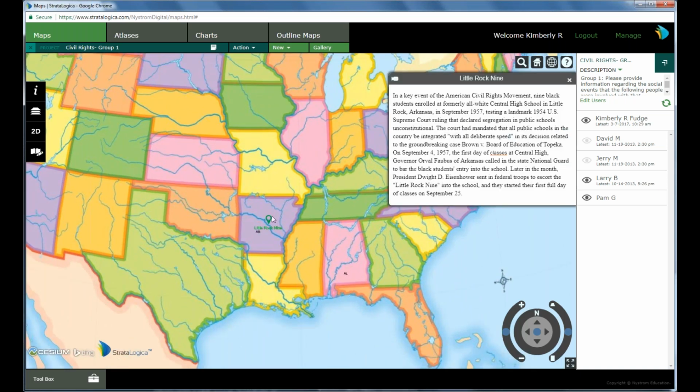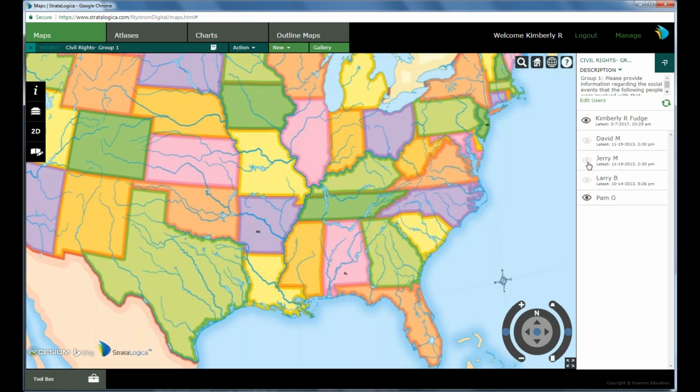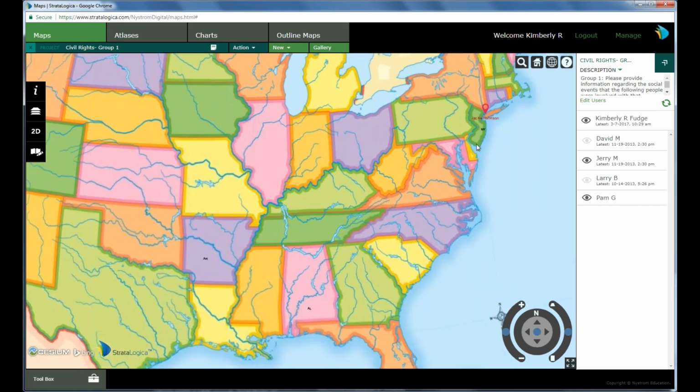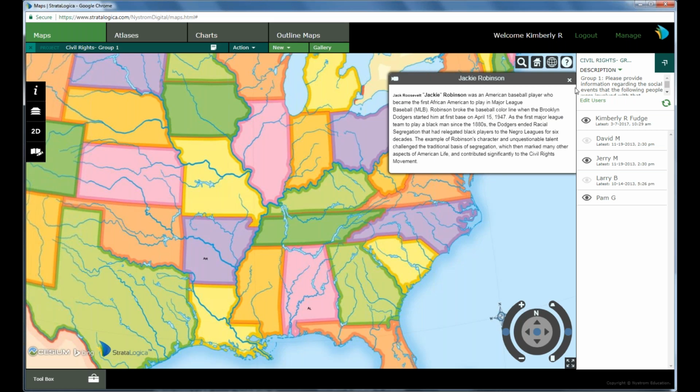And if I click on his information or his push pin, now students can add in videos, they can add pictures. He provided his part of the study of these events that happened, and he did the Little Rock 9. If I wanted to see what Jerry did, he did Jackie Robinson over here. He provided information on Jackie Robinson.